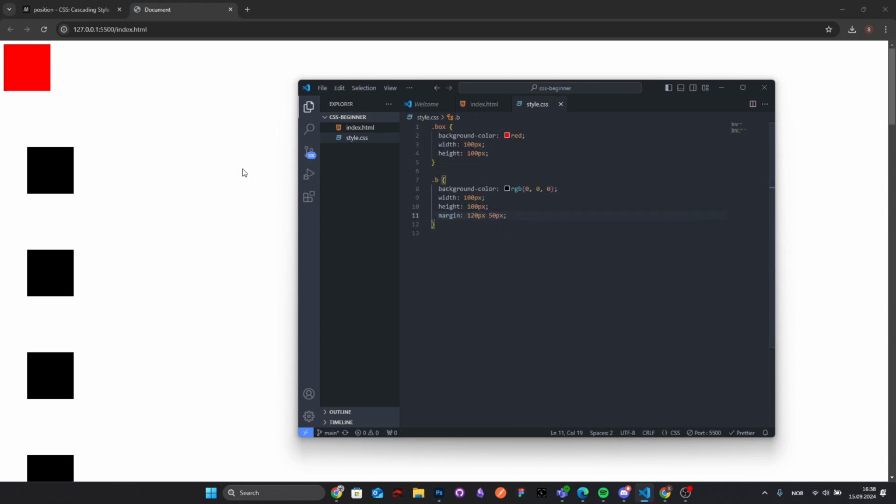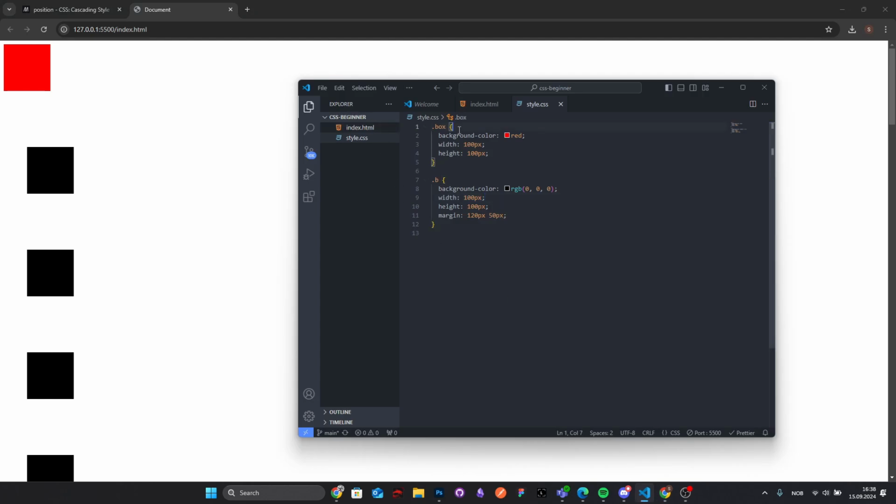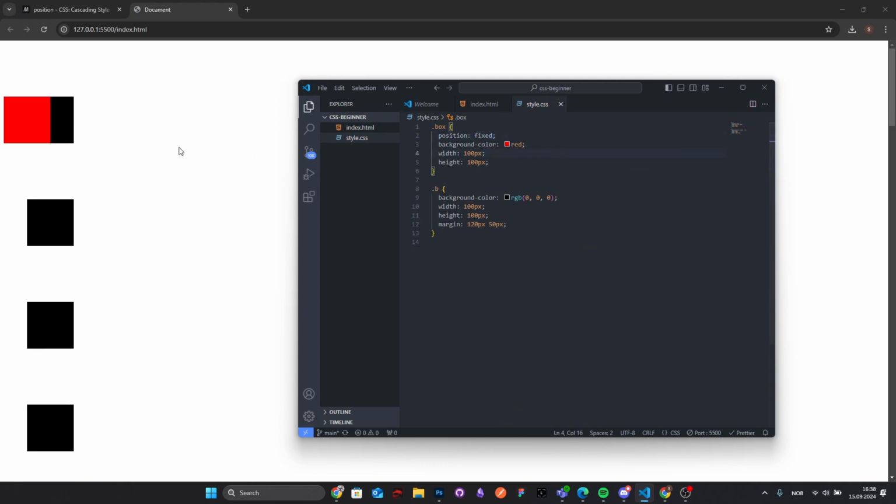Okay, we're going to do something like that. Now you can see, when I'm scrolling, nothing happens. But when I apply position fixed to this red div, watch what happens. You see that? When I'm scrolling, it's just following, right?